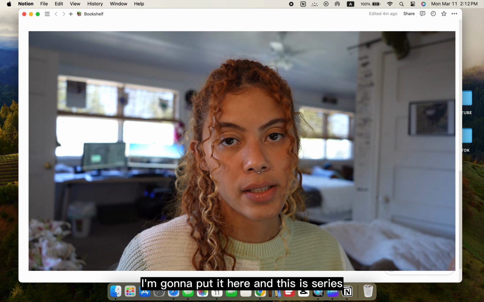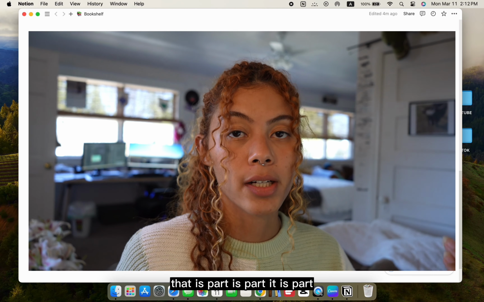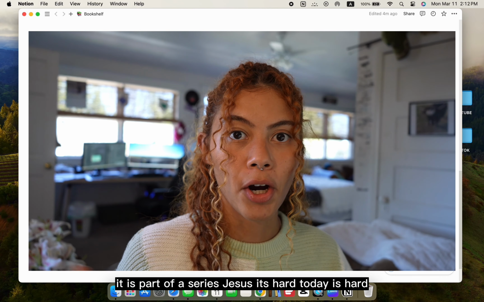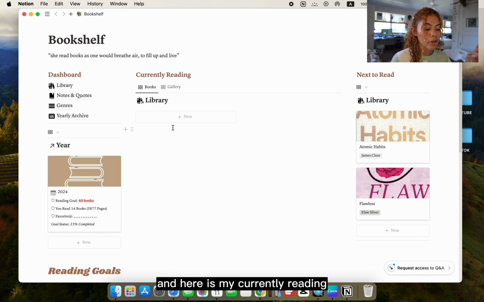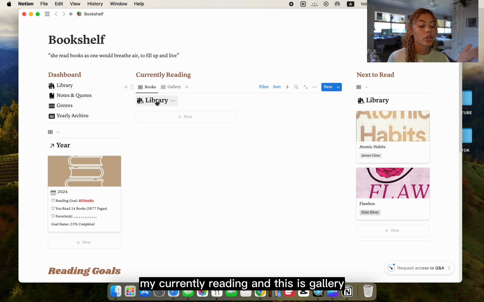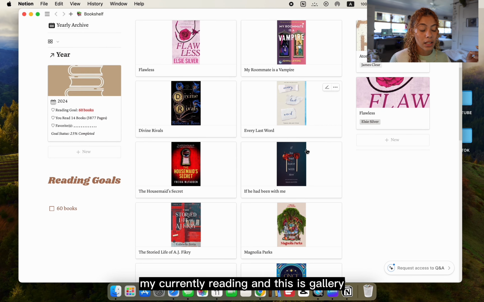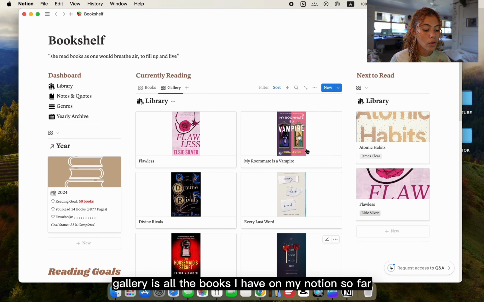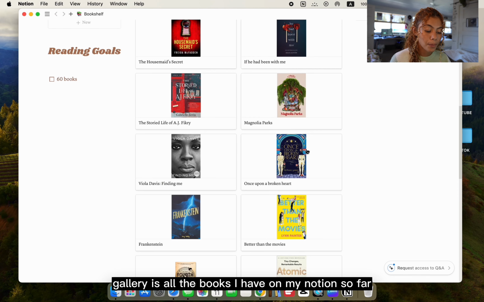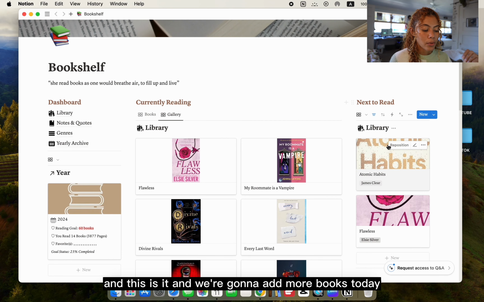And this is series. It's books that are part of a series. It's hard today. And here's my currently reading. I didn't add it yet. I'm gonna do my currently reading with you guys. And this is gallery. Gallery is all the books I have on my Notion so far. And this is it. And we're gonna add more books today.